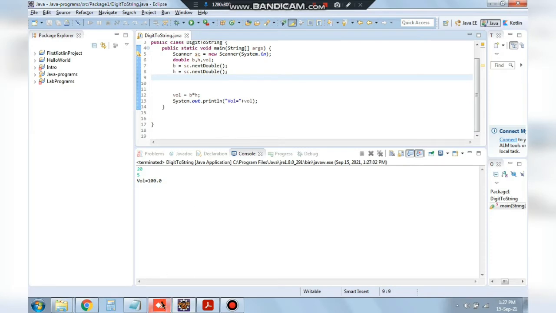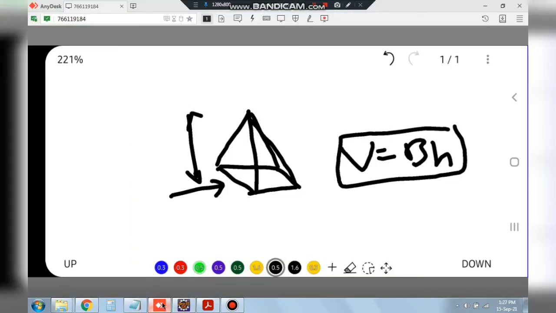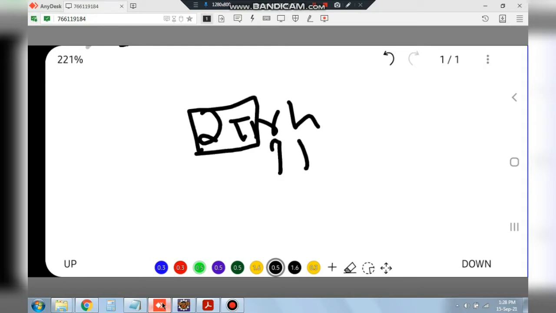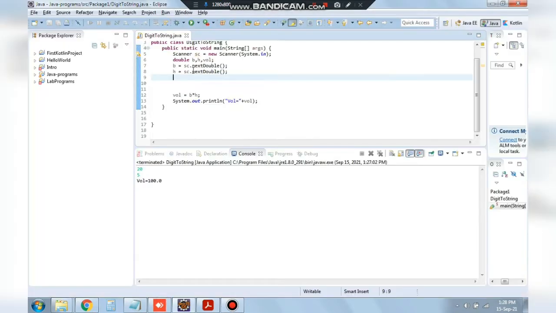So the formula is this one. Let's write here. The curved surface area formula is 2 pi r h, if I'm not wrong, and we have to multiply 2 pi with r and h. So we have to take the user input as r and h, and CSA, it is curved surface area. So let's make it CSA.